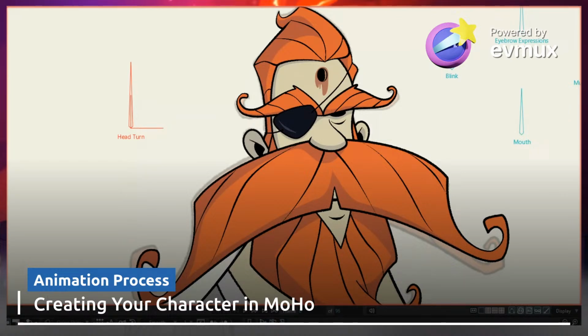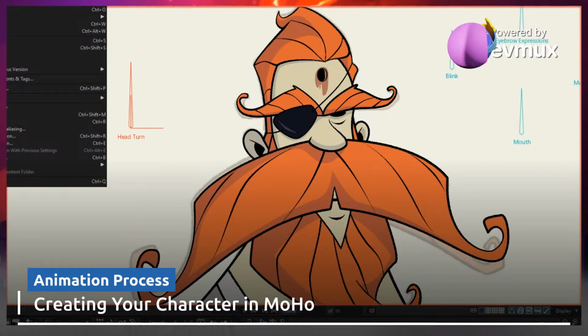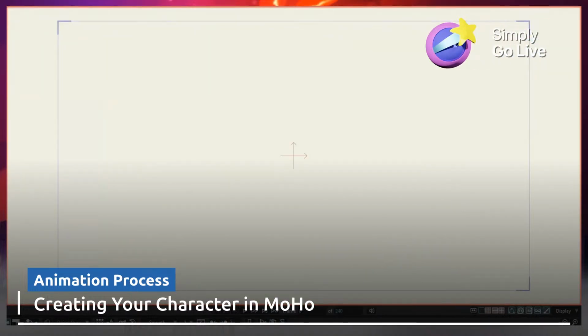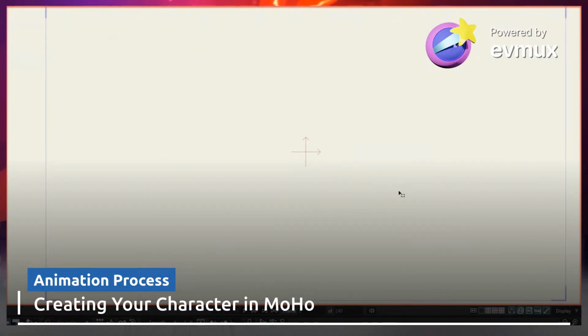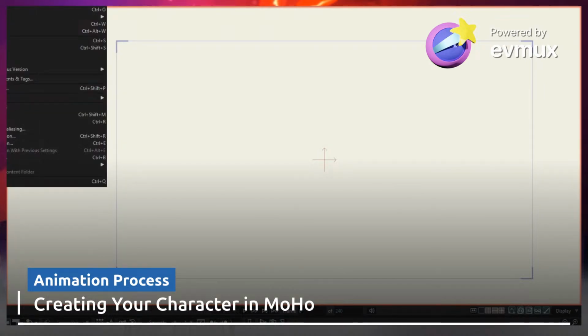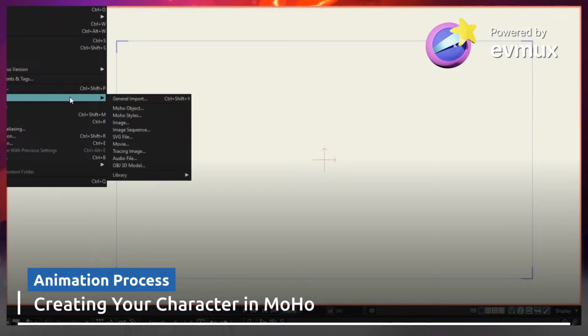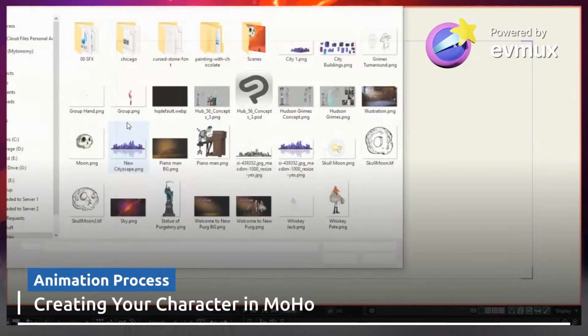Sorry, junk call. Okay, so what we're going to do is start a new file. New file. This whole thing is basically our workspace. This is just where my camera is, right? But we're going to work in there. And so we're going to go ahead and import. Go to import image.